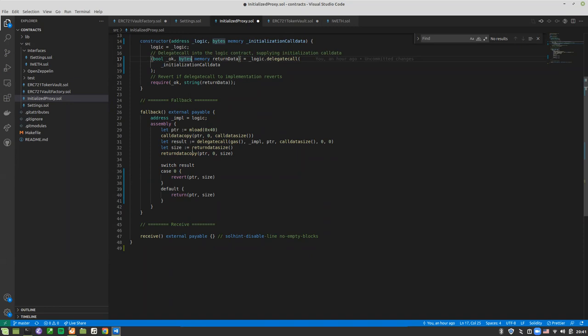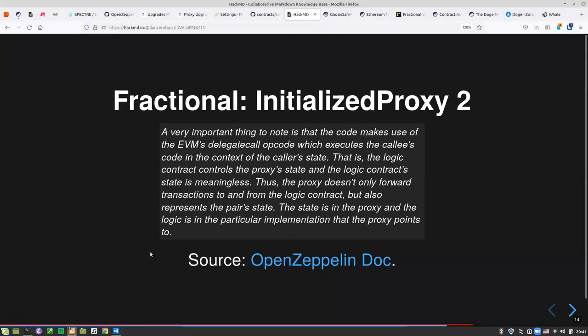Now, this is quite cryptic, and for me, it didn't seem to make a lot of sense. If you have a look at the documentation, you can find this in the OpenZeppelin documentation when they're talking about upgradable contracts. This snippet doesn't really tell you why, but it does explain what is happening. It says that we're using the delegate call opcode, which executes the callee's code in the context of the caller state. So the caller is the initialized proxy, but it's calling the logic from the token vault within the initialized proxy state.